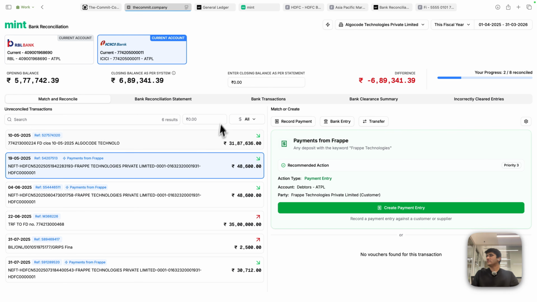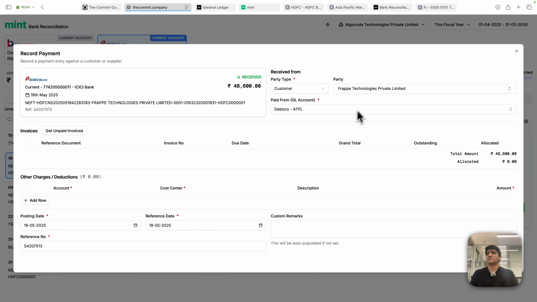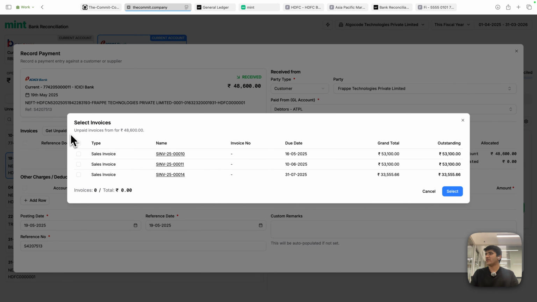Yeah. So you'll see over here, there's this zap icon again and it says payments from Frappe. It now actually suggests that, hey, we matched it to a particular rule, payments from Frappe. This is the recommended action, and the action type is to create a payment entry for this account, for this party. You can just click on create payment entry and automatically your customer is filled in as well. And then all you need to do is just click get unpaid invoices.